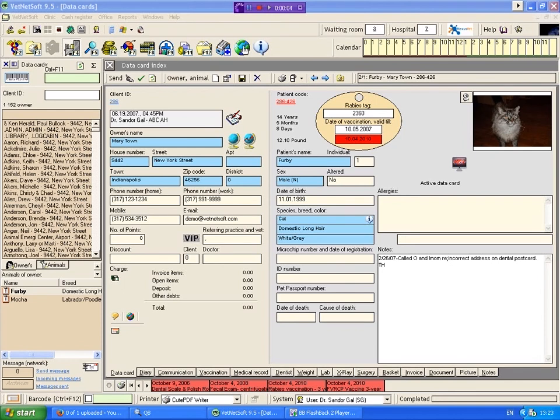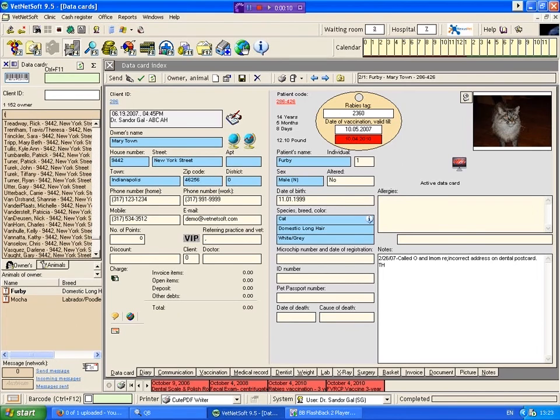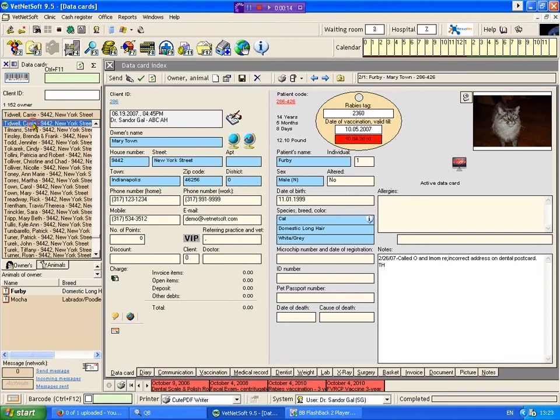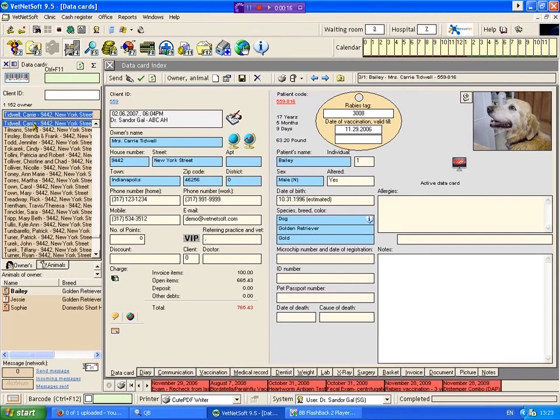How to use the medical record area in VetNetSoft. First, you find the client you want. Let's say I choose this client, and it opens up the data card. This side, you see the owner's information, and here you see the pet information.